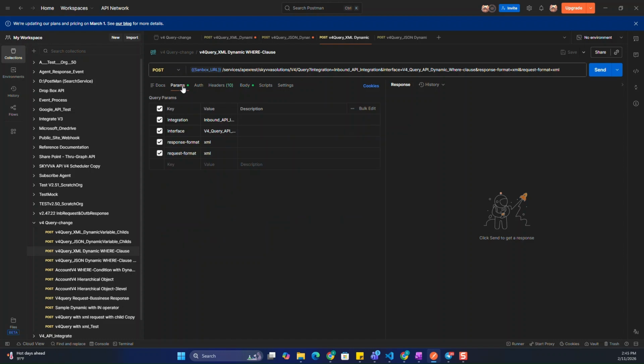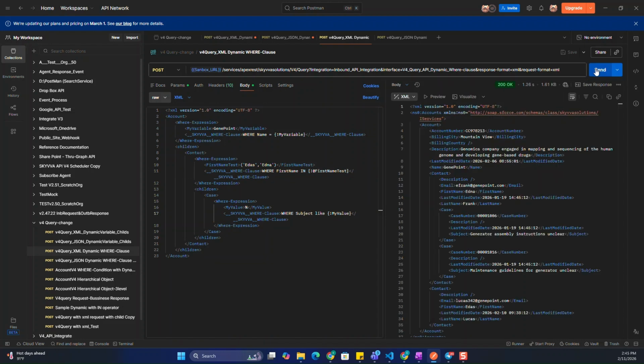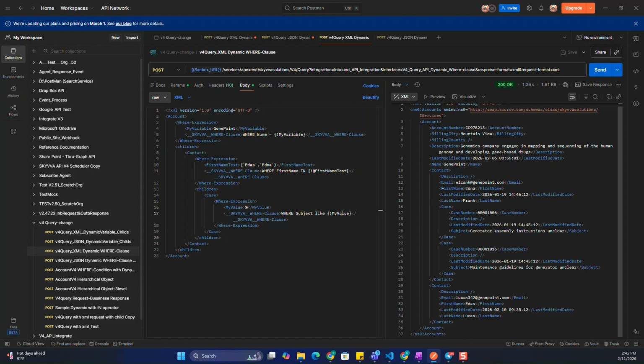In the query param, you have to input the integration, interface, request, and response format. In this step, we are using XML format. Now click Send. When the condition is met, the client will get the response back. The fields selected in the SOQL on the interface will be presented in the response to the client. Here is the record that we have queried.